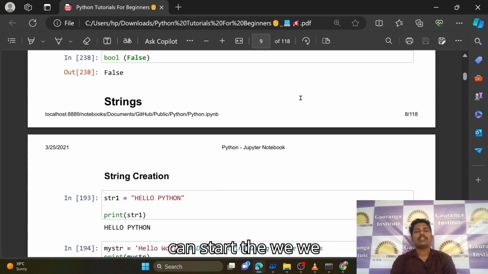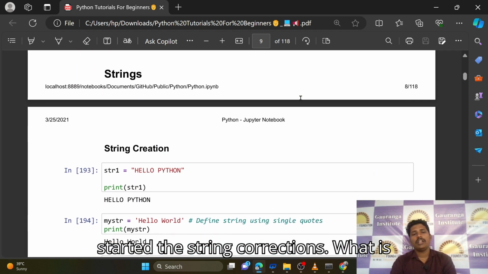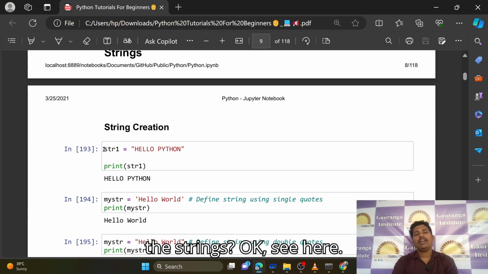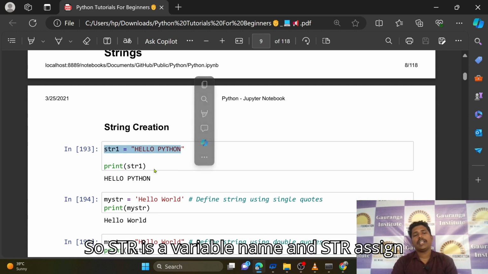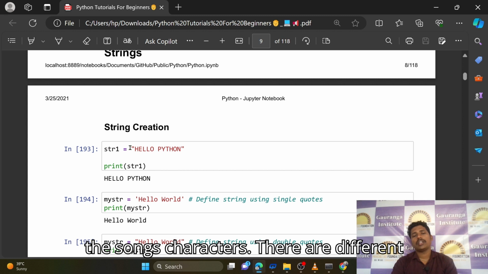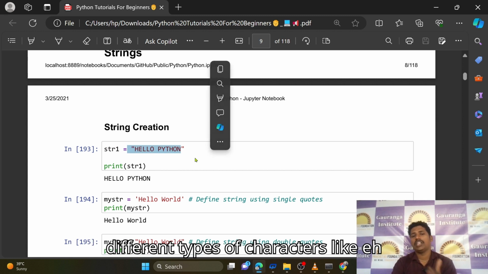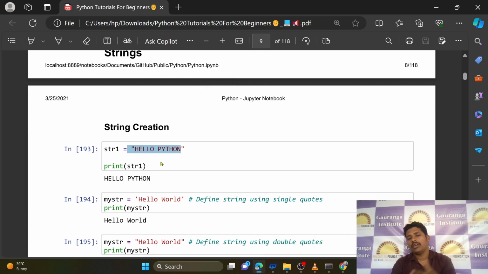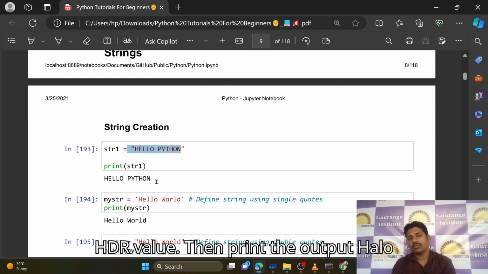Then we started the strings. What is a string? Okay, see here. So str is a variable name and str is assigned some characters. There are different types of characters like h, e, l, l, o, p, y, t, h, o, n, and we want to print the str value, the str variable name, then print the output hello python.